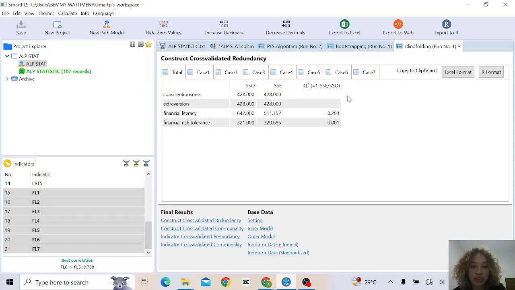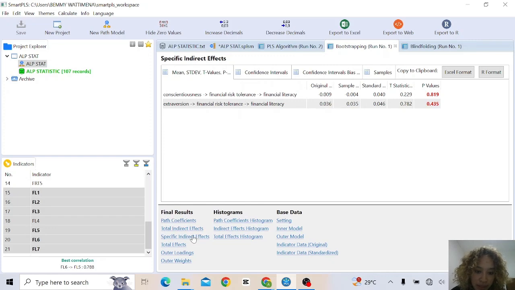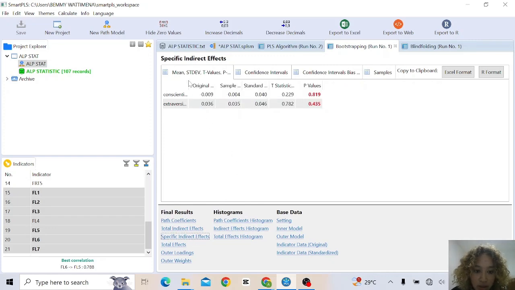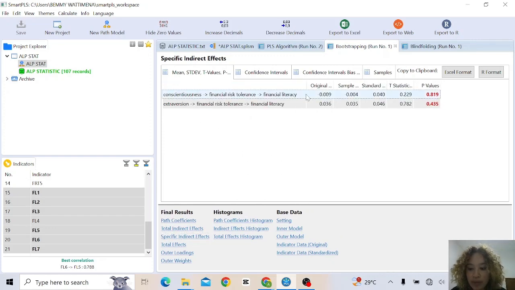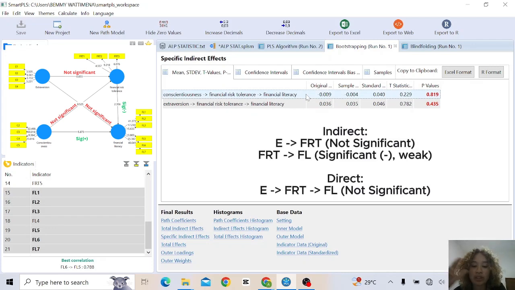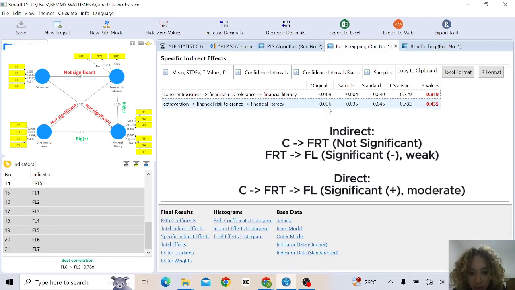To conclude, we will go back to this part, bootstrapping, and then click specific indirect effect. From this data, we can conclude that extraversion to financial risk tolerance has no effect. And then financial risk tolerance to financial literacy has an effect, it's significant and negative, but it is weak. The direct relationship, extraversion to financial literacy, has no effect. For conscientiousness to financial risk tolerance, it is not significant, so it has no effect. However, the direct relationship from conscientiousness to financial literacy is significant and positive. The effect is moderate.